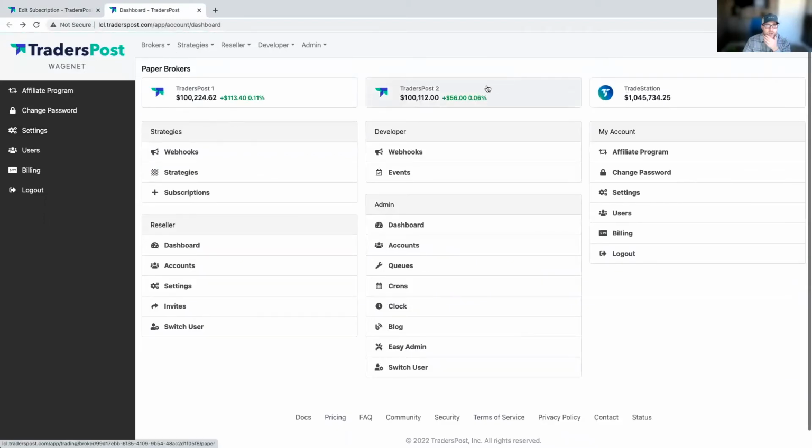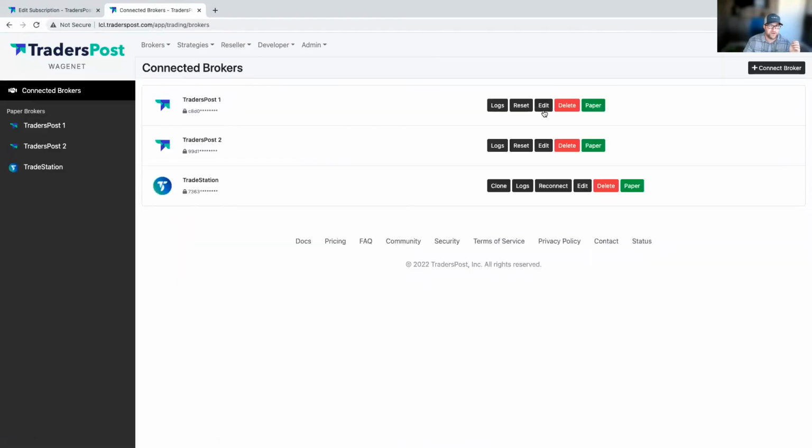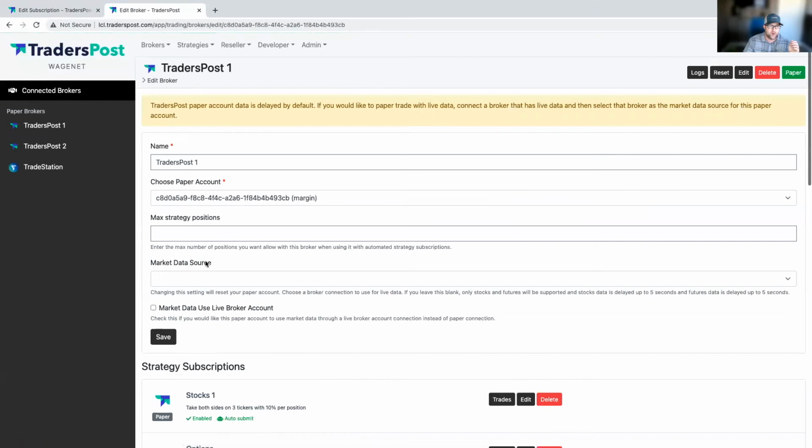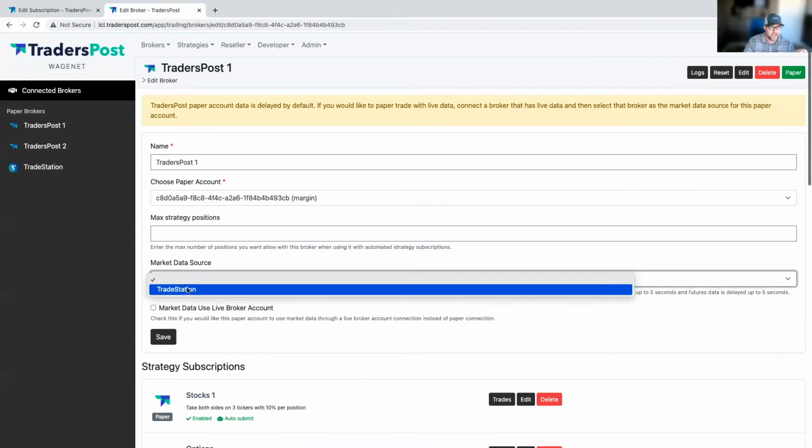I remember now. By default, TradersPost paper accounts won't support options. In order to get a paper broker to support options, you have to click edit on the paper broker, and you can associate that paper broker with another broker account.